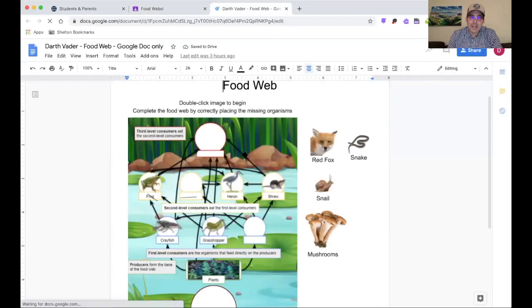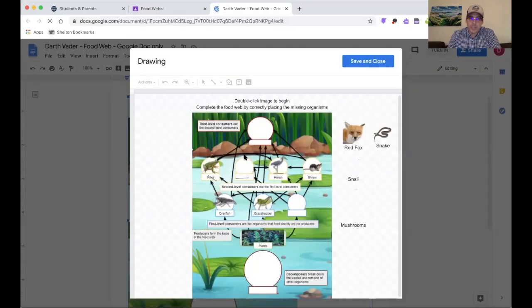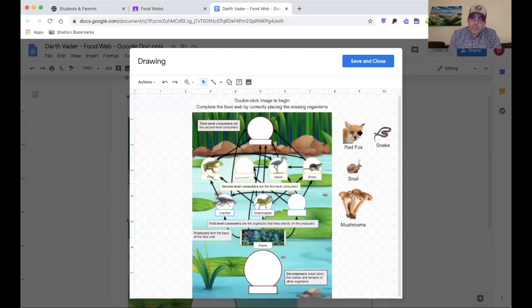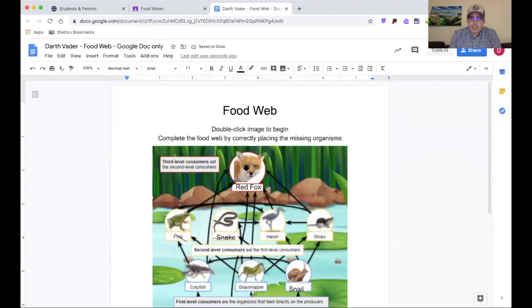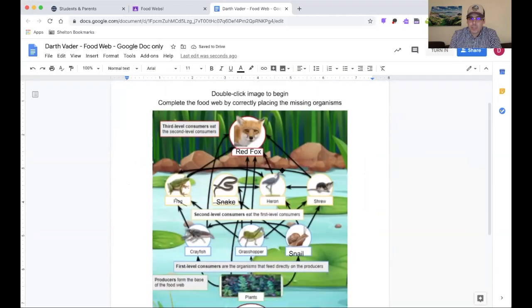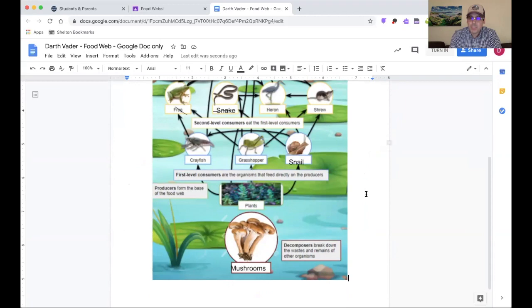And now I can edit it. There we go. So then here is my little food web. I've got items over here that I can drag and drop. And just like that, my food web is complete. Okay, there it is, updated with the pictures as I dragged and dropped them. So now I'm done and I'm ready to turn it in.